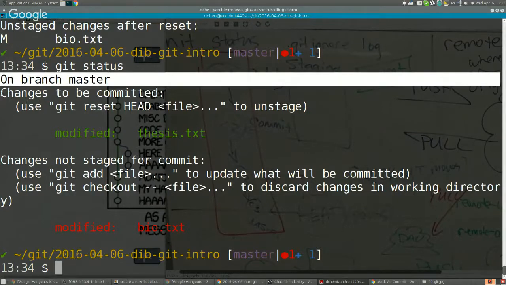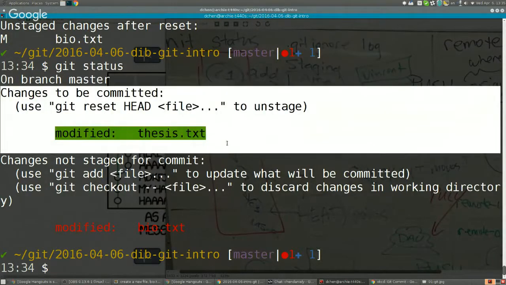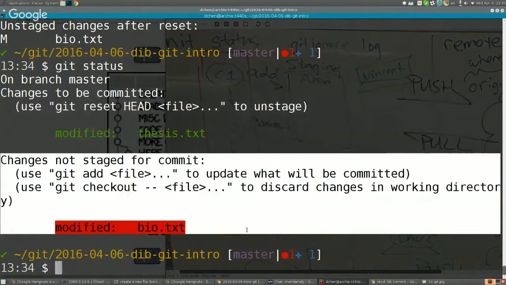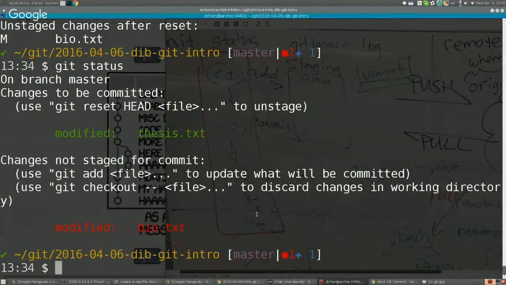We have changes to be committed, so these are the files that are in the staging area. And at the same time, changes not staged for commit. So these are files that are not in the staging area. So we've successfully unstaged a file. So you don't have to commit everything in one go. You can have a working file, like a configuration file that you're constantly tweaking, and you don't need to make a commit every time you're changing your code.